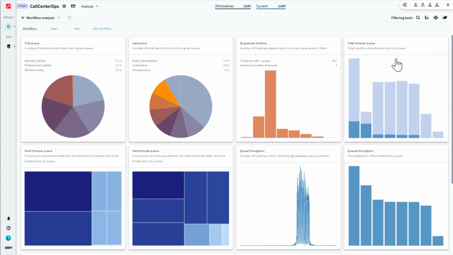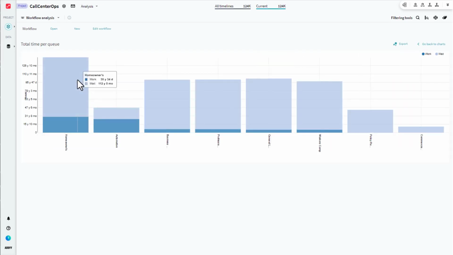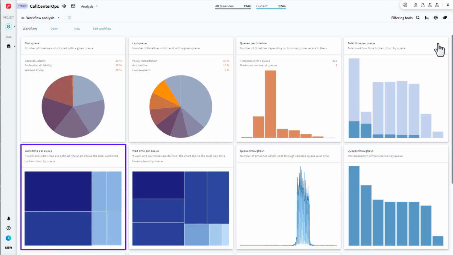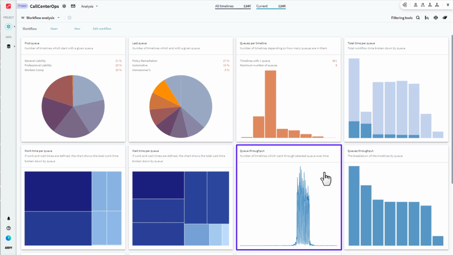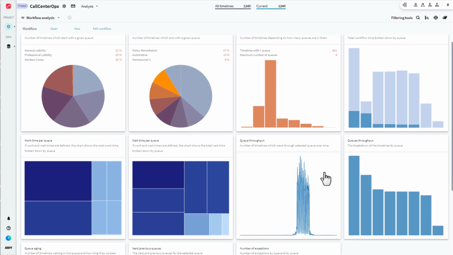I've also got things like total time spent, whether that's work time versus wait time, broken out by queue, where is the majority of my wait time versus work time being spent, work time per queue, wait time per queue, etc. I won't go through all of these in detail, but they're all pretty interesting. Like queue throughput over time, which queues are processing calls quickly?